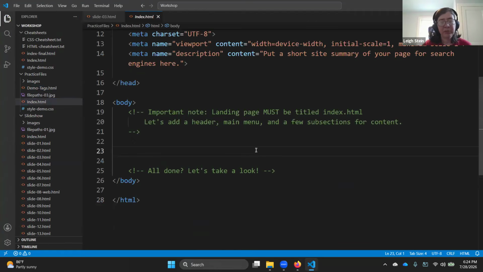For your landing page on your website, it has to be titled index.html. When a web browser goes to a domain name, the file that it's going to open first is index.html. If you do not have an index, it's just going to display everything that's in that folder rather than a web page. And that depends on if your web host even allows you to see folder content. So it might just error out. So make sure your first page is called index.